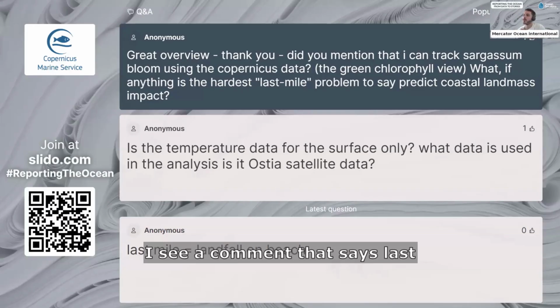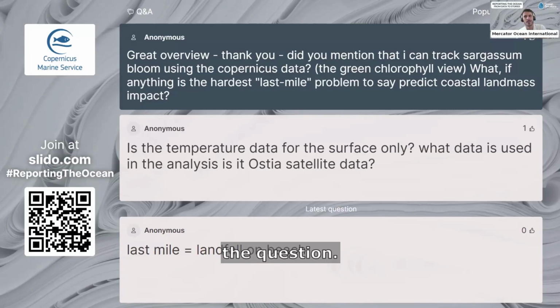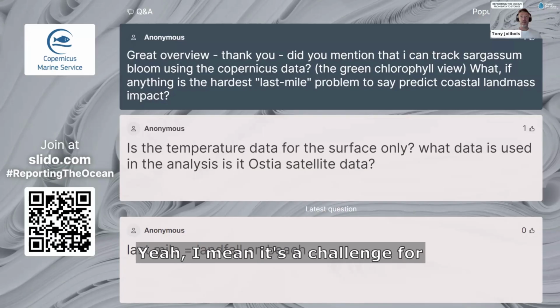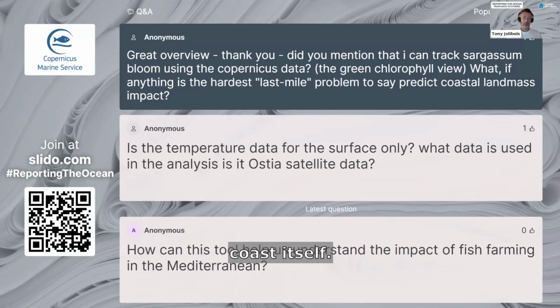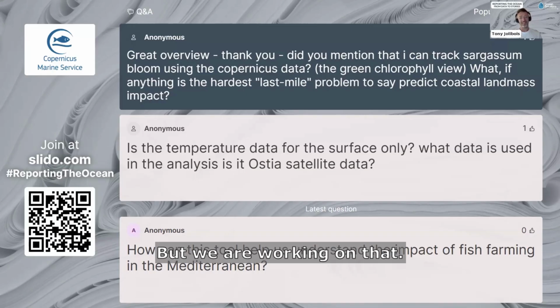Yeah, I see a comment that says last mile is landfall on beach. I don't know if it helps answering the question, for the sargassum, I guess. Yeah, it's a challenge for the oceanographic world to reach zones like beaches, meaning the coast itself. But we are working on that.